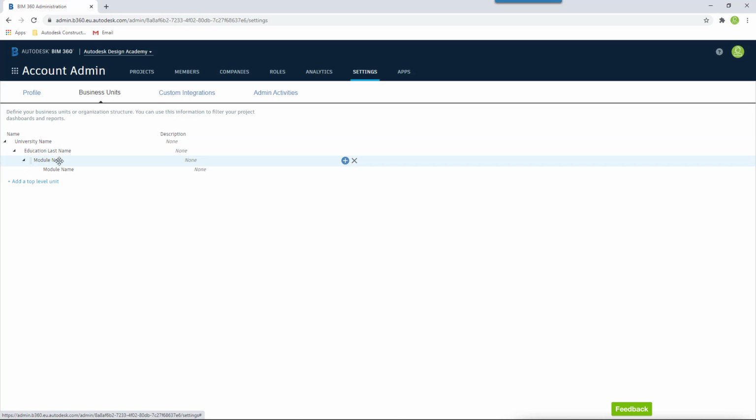You will see that when you hover over an existing business structure, you will get a move symbol. This allows me to drag and drop the modules into a different position. If I wish to, in this instance, move module name so that it sits under educator last name, I can simply use a drag and drop method with a left click to drag to its new position.